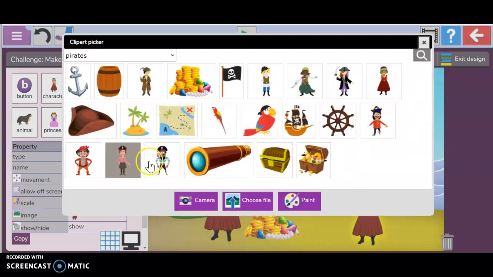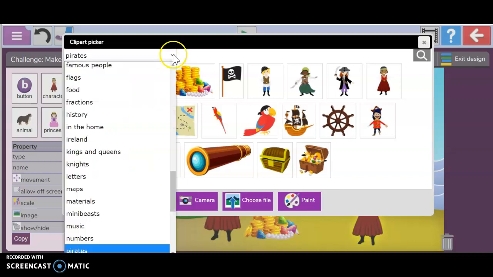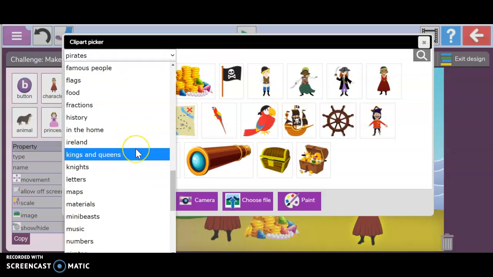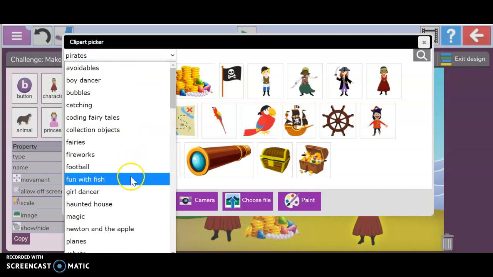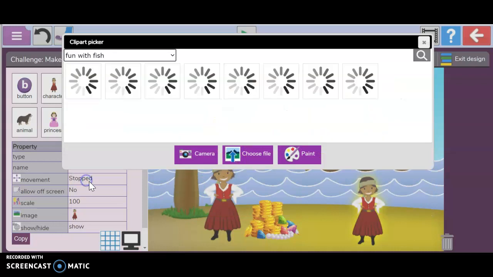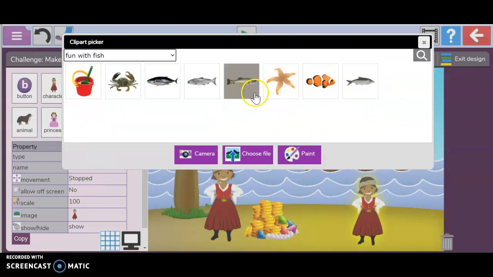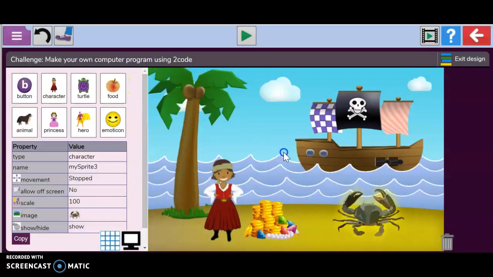Now, if I would like to change any of these pictures, I can paint a picture, I can choose a file, I can even upload a picture of myself. Or if you look here in the top left corner, there is a drop down box. And when you click on that, it opens up such a wide variety of different pictures. So let's say fun with fish. I would like to add a crab on the beach.